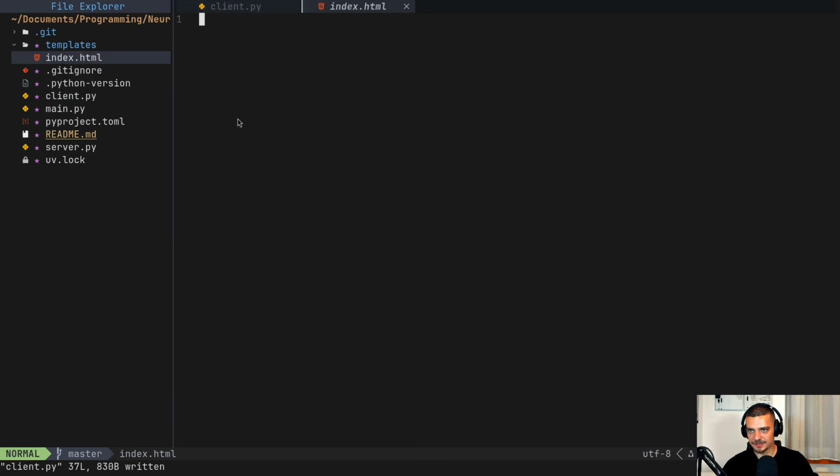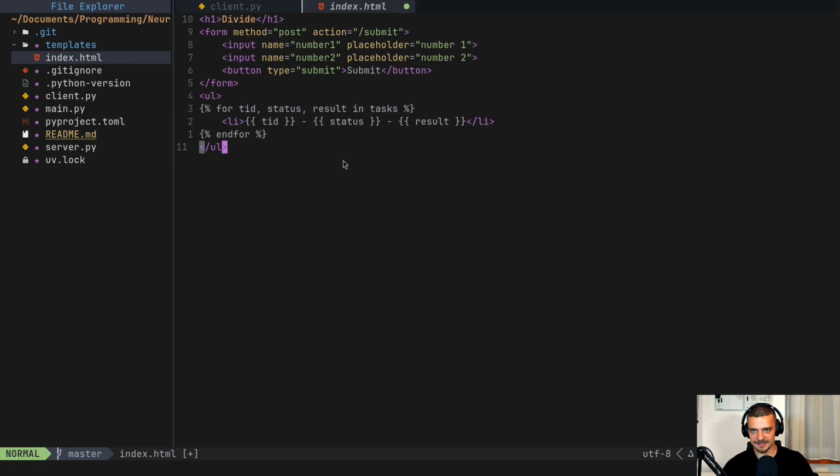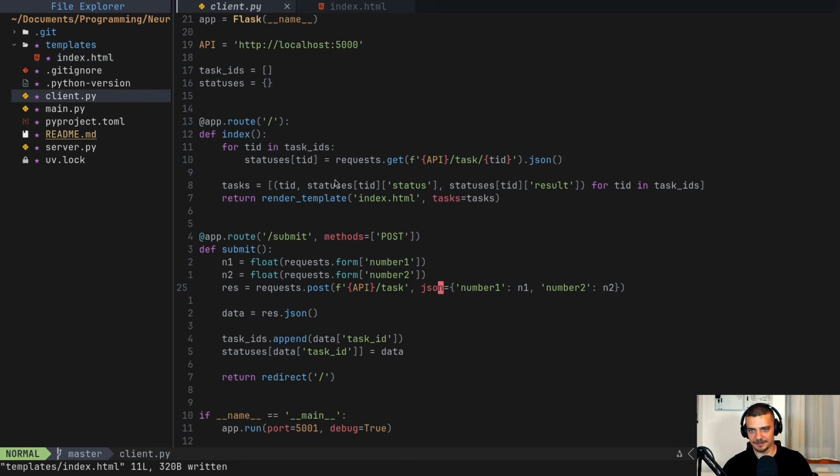And for the HTML stuff, I'm just going to copy paste this because that's just a basic user interface. We have number 1, number 2, submit. And here we just iterate over the task that we have and show the status and the result. So that is basically our client application now. Nothing too fancy. We're just submitting a task.